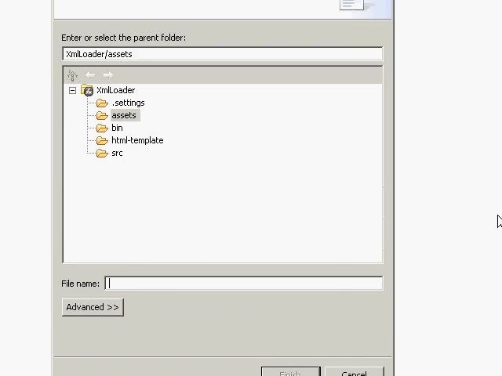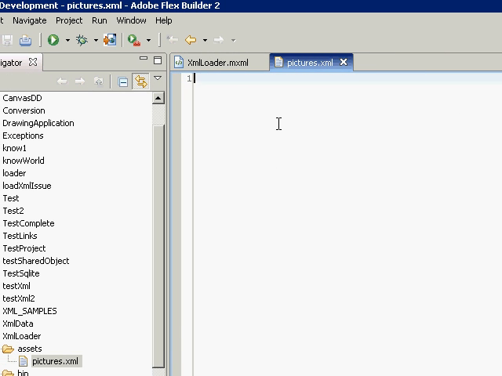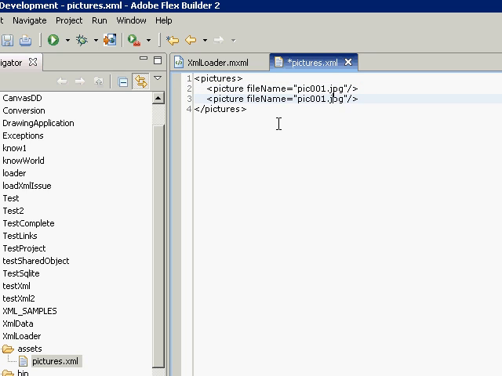and we'll call it pictures, for instance. So now we have an XML file, and let's just make it very simple here. Collection of pictures, and in each picture we'll have a file name, for instance. So that's picture number 1, and we have, of course, picture number 2.